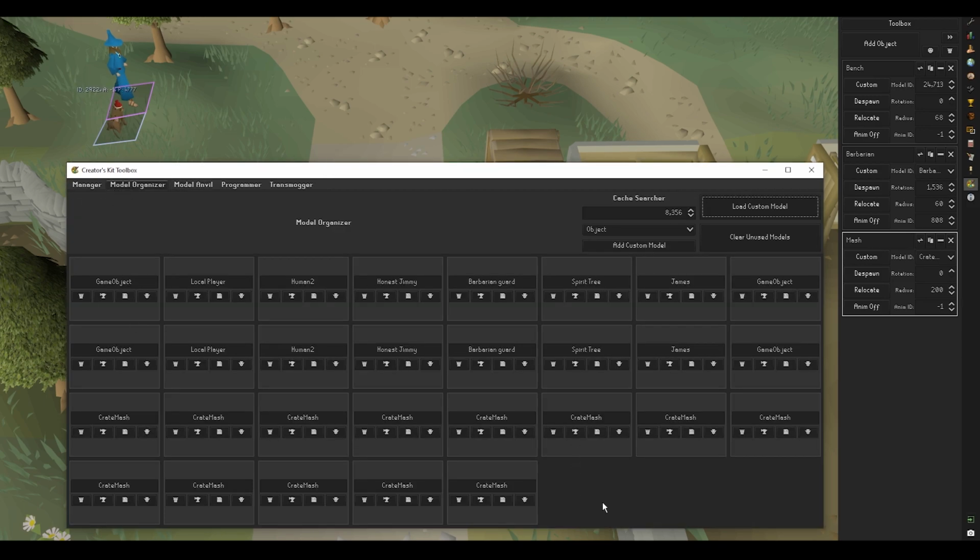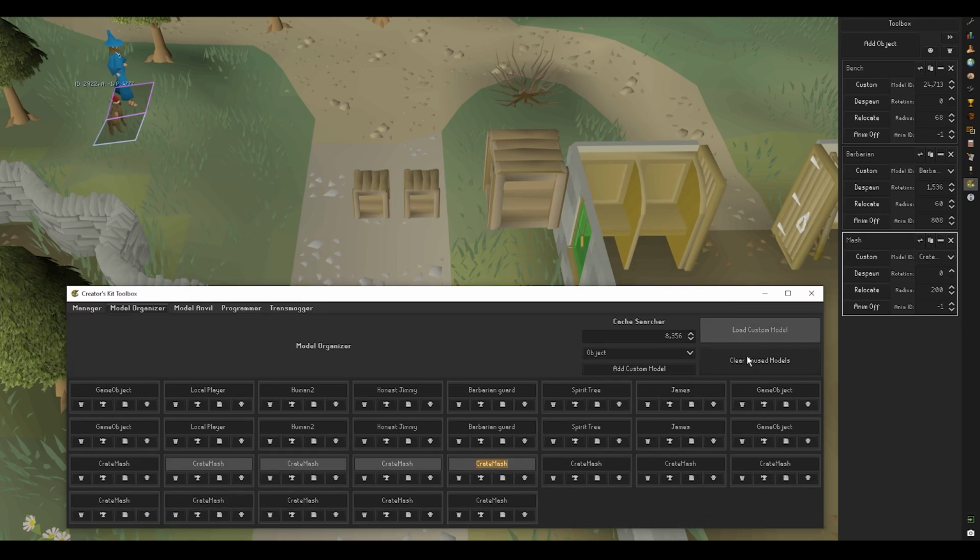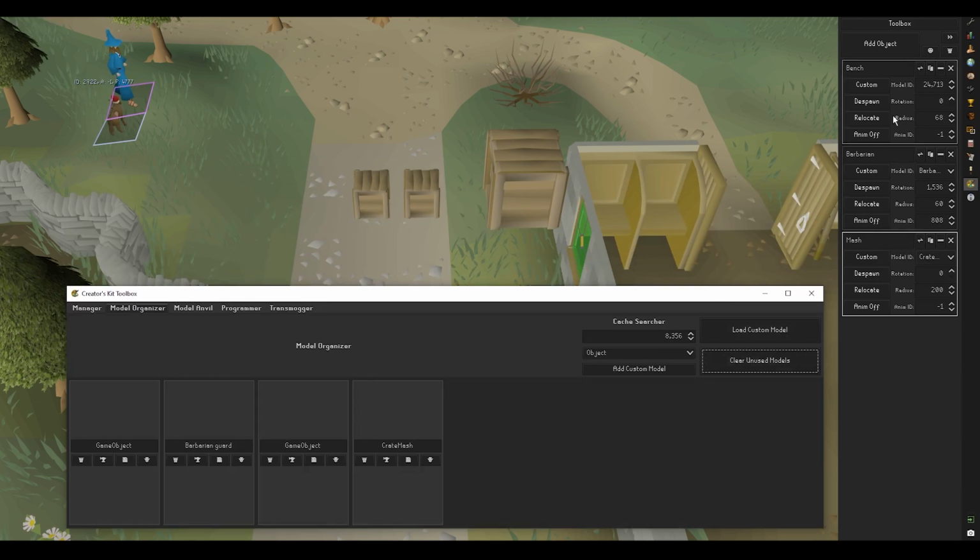This is a good opportunity to demonstrate something else as well. Let's go to our model organizer, and let's say first off, this is really messy. We've created a lot of these different crate meshes, and maybe we need to get rid of some of them. So I'm just going to clear all unused models, and there we go. Anything that currently isn't being used by an object is now destroyed.